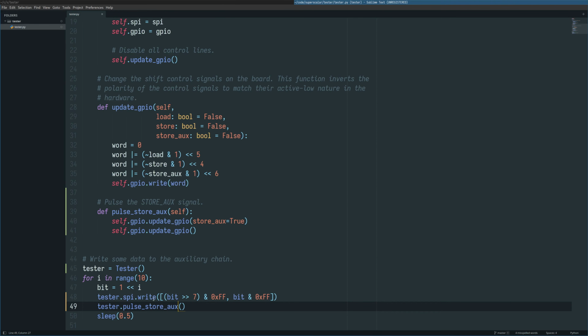And now to take things even further is shifting something out of the SPI interface, which makes it appear in all the shift registers, but not yet at their outputs. And then toggling the corresponding control line to actually make it basically copy from this internal shift register to the outputs, which are visible.